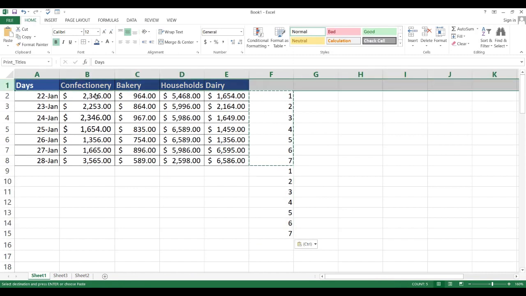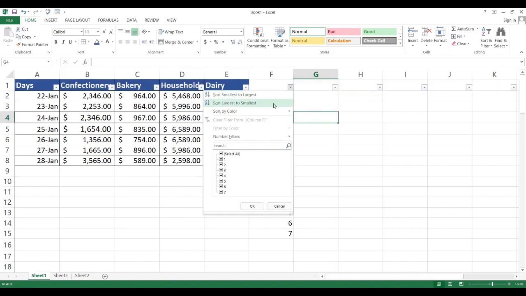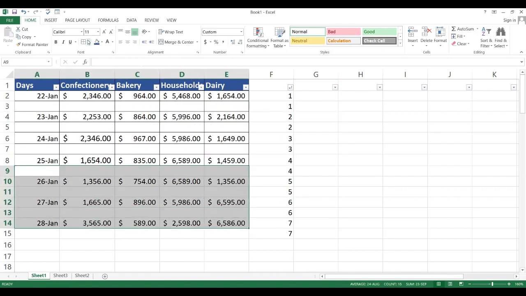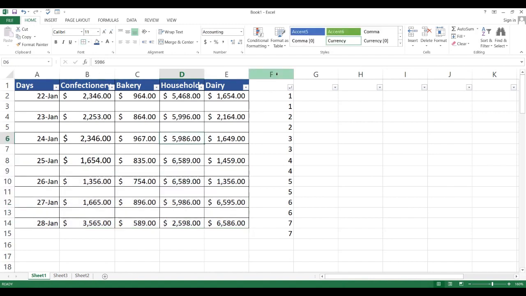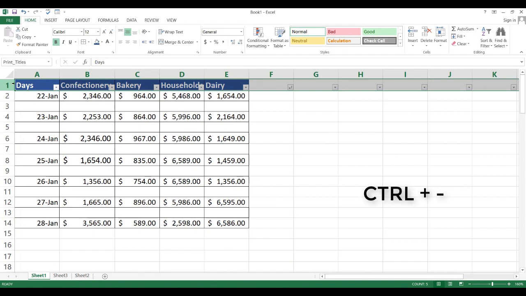Now select the top row of that table and press Ctrl, Shift and L. This will enable the filter option for that table. Now click the filter of the numbering column and select Sort Smallest to Largest option. Here you can see empty rows in that table. Now you can manage the finishing of the table with borders, and remove the column with numbers by selecting that column and pressing Ctrl and the minus sign button from the keyboard, and can remove the filter option by selecting the first row and again pressing Ctrl, Shift and L.